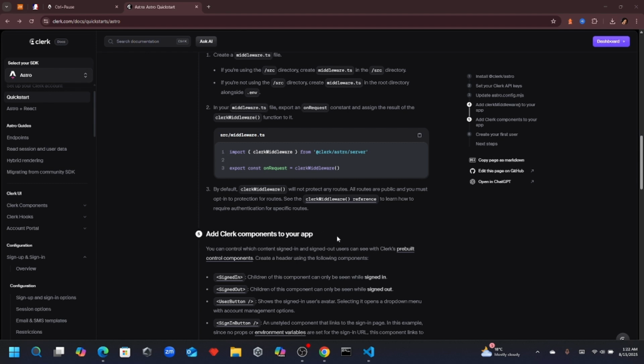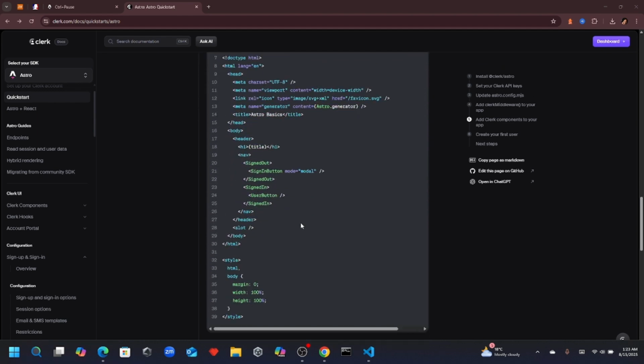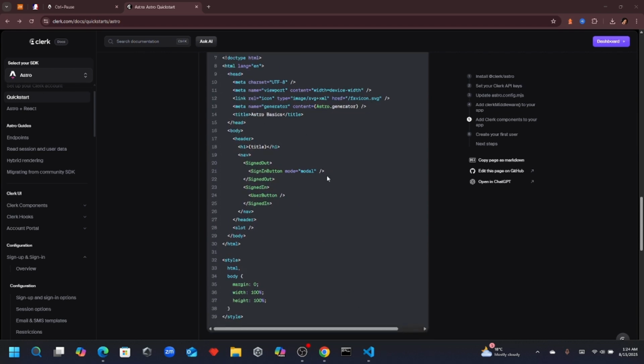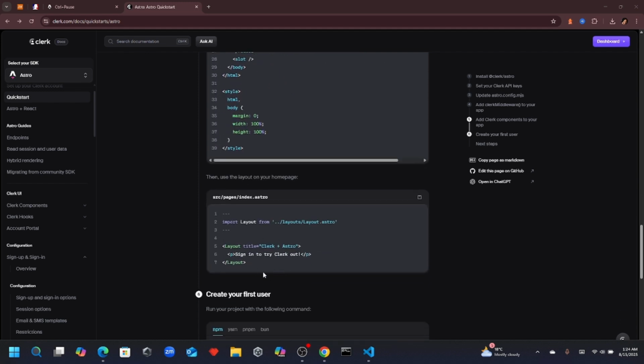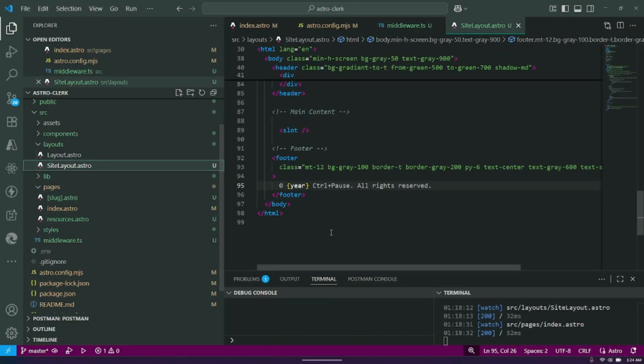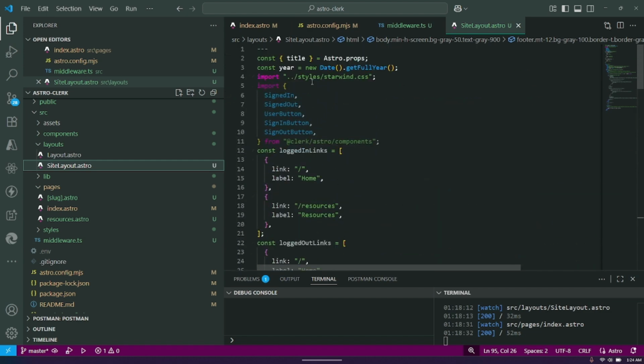And we're also going to use now these components: signed in, signed out, user button, and we're going to follow what's written here. We're going to follow this model, and we're going to do that. So I have here site layout, and I've added a few things. I've added, obviously the title is fine, and I've added the year here. I've installed Starwind UI.